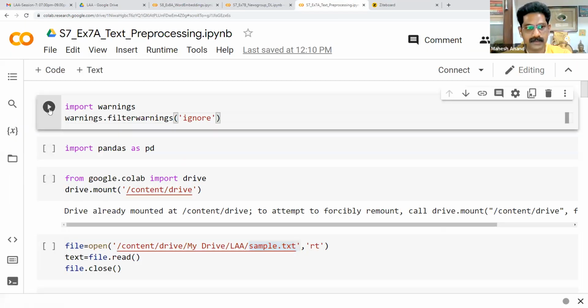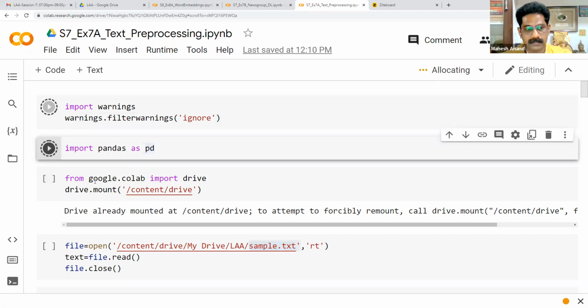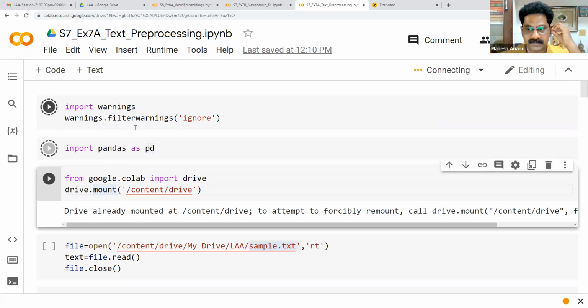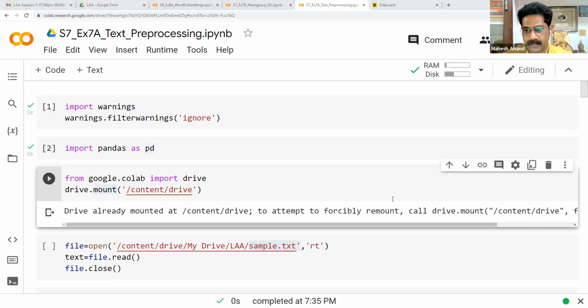So I'm loading the file here. I'm naming this session 7, exercise 7. We have two components in exercise 7, so I split my file as 7A and 7B. 7A is predominantly on two different pre-processing techniques that we are going to see here. Followed by the 7B exercise, where we are going to implement the model. Once we prepare the data set, we are going to implement the model.